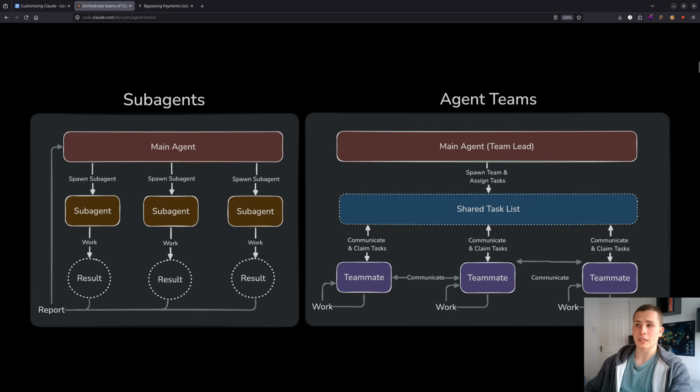So you can see that when you have these sub agents, it just spawns three agents. Each of them does some work, and then they give back a result. Versus when you have these agent teams, you have one main agent leading it. You have this task list, and all the teammates are communicating with each other. I haven't tried this out yet, but it definitely exists, and I'm probably going to play around with it more, and we're going to talk about this in the next video as well.